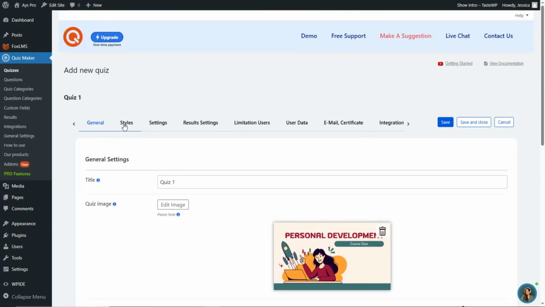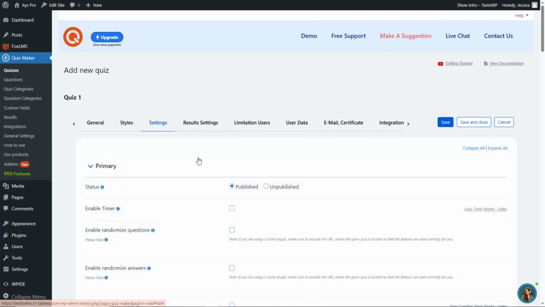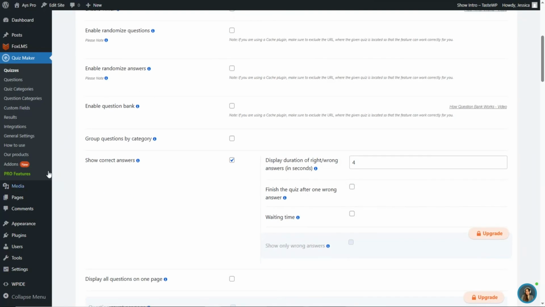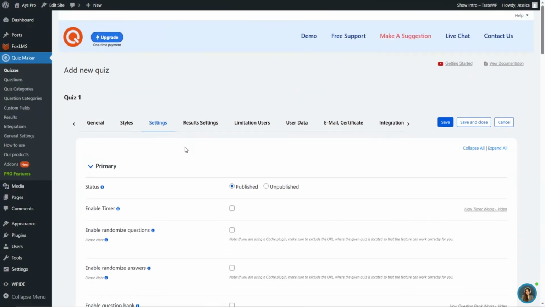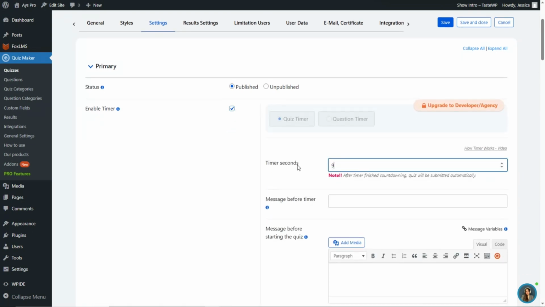So we can go to the styles. You can see you can customize the style of the quiz the way you want. And here on the Settings tab, we can hide showing the correct and incorrect answers during the quiz. Then we can enable timer and set, for example, like this value.